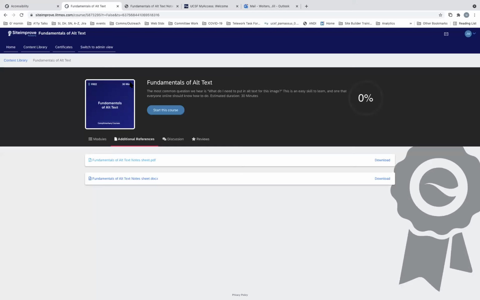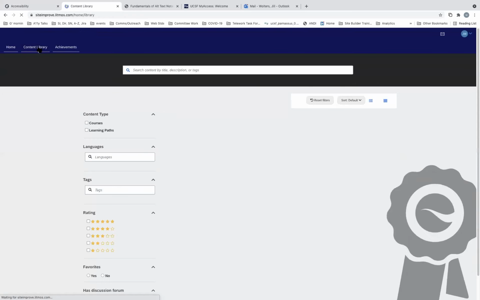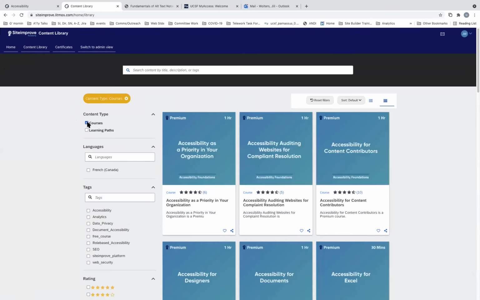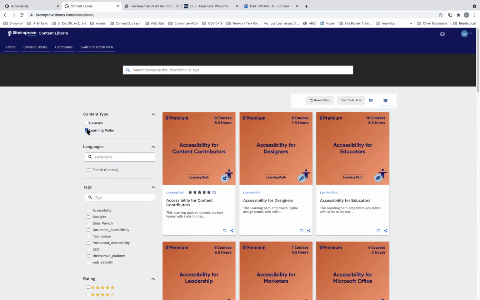Ready to see your learning options? I am going to navigate to the content library. And here you can see all of the available courses. You can filter by content type in the left navigation. You can look at just courses, or you can filter by learning paths. A learning path is a bundle of multiple courses.